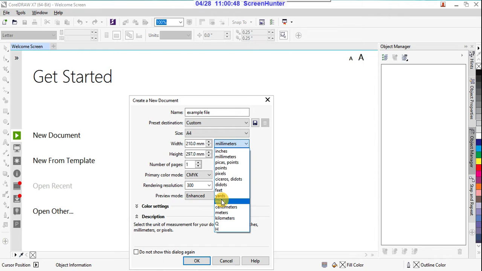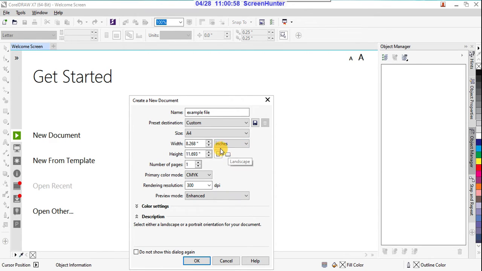If you choose any design in CorelDRAW, suppose here we are taking inches instead of millimeters. So A4 size here shows width 8.268 by 11.698, right? And for orientation, like the same thing in Illustrator, where we said orientation, here they show landscape and portrait. Here I am taking portrait only.